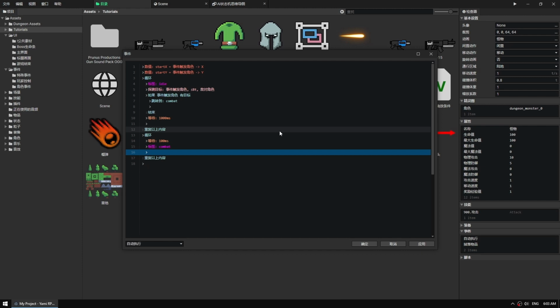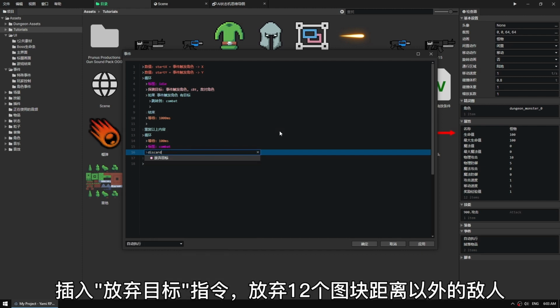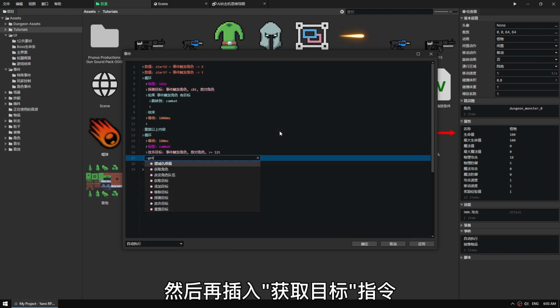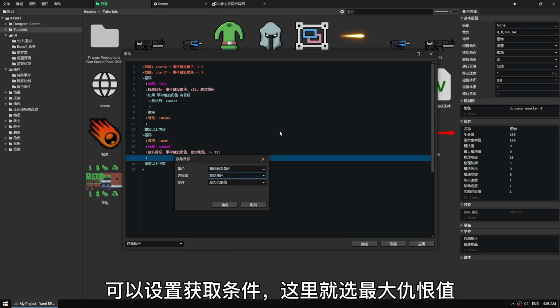Insert the discard targets command set to trigger actor to abandon enemies beyond the distance of 12 tiles. This way, when the distance is too far, the monster will leave battle. Then insert the get target command to set the acquisition conditions.